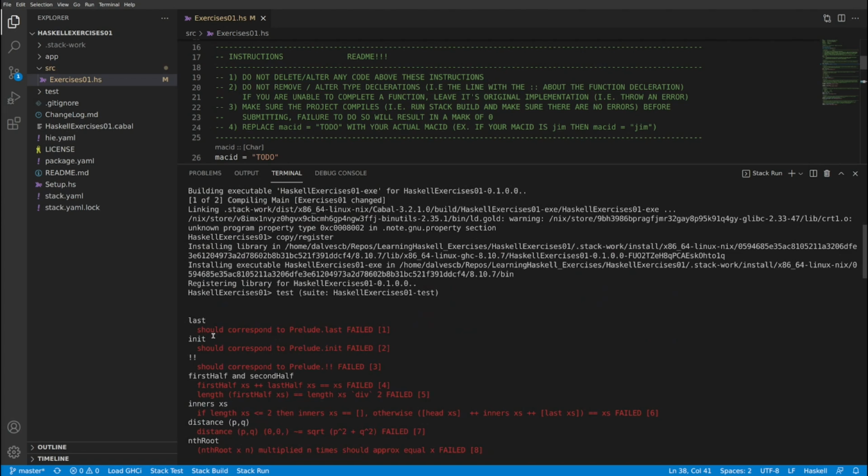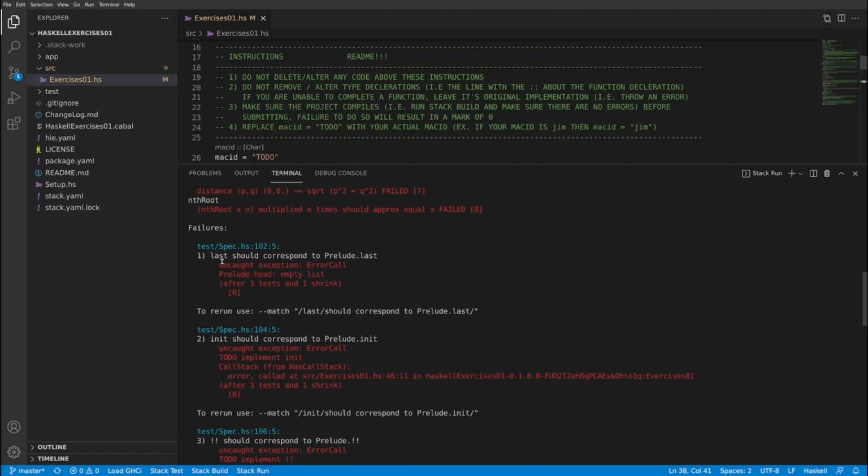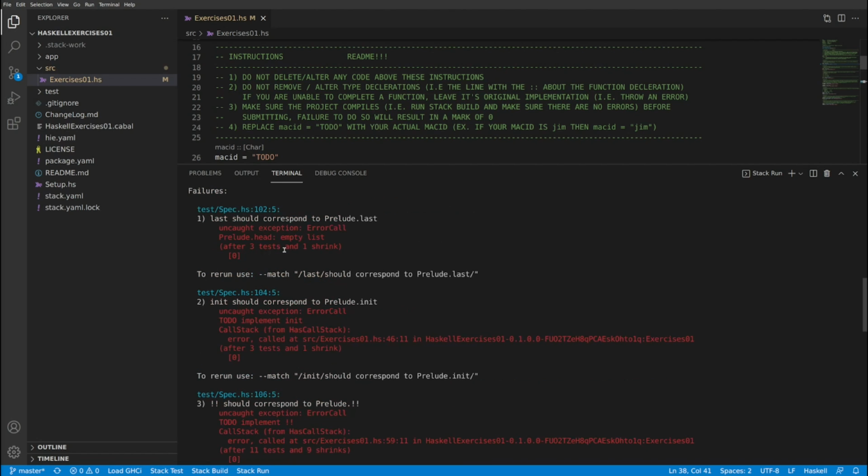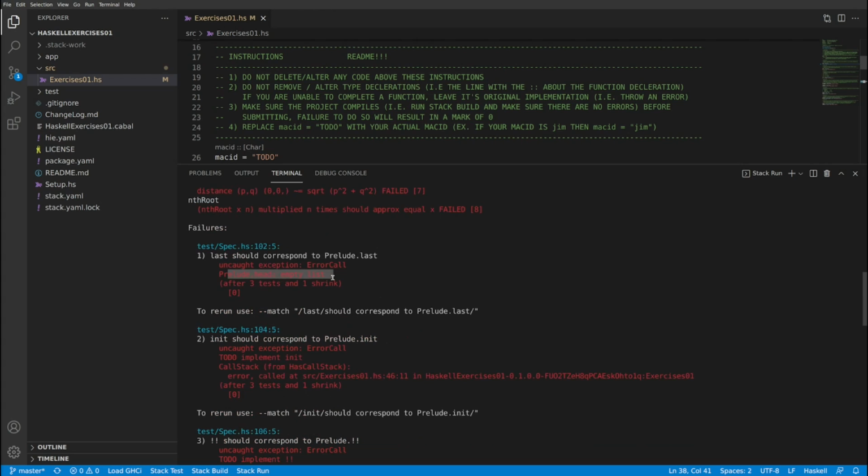Okay, so now last fails, and says should correspond to prelude.last. So if we go down to failures and we look at the first one, last should correspond to prelude.last. And it says, got exception, empty list on, and it gives you the input it called it on, the list of zero. So how can we debug this?